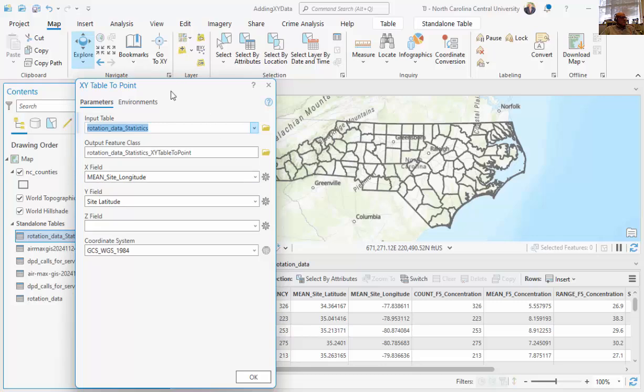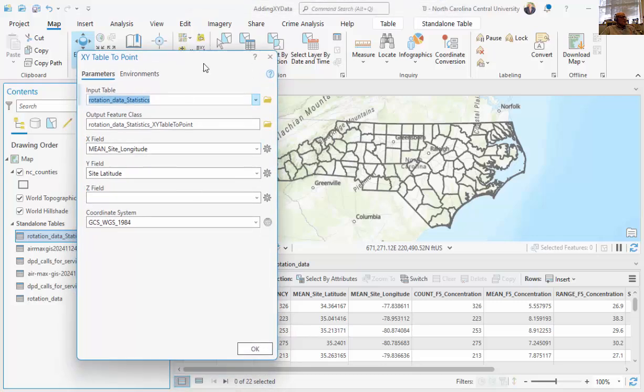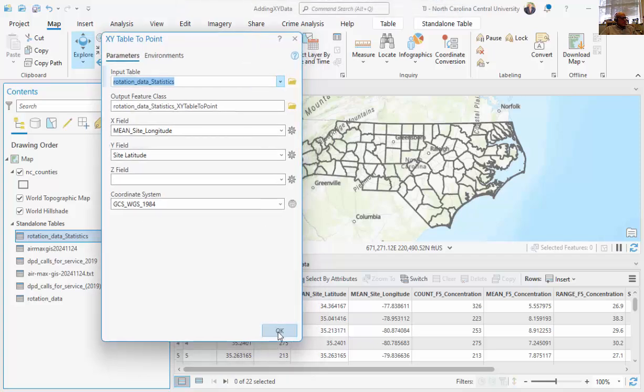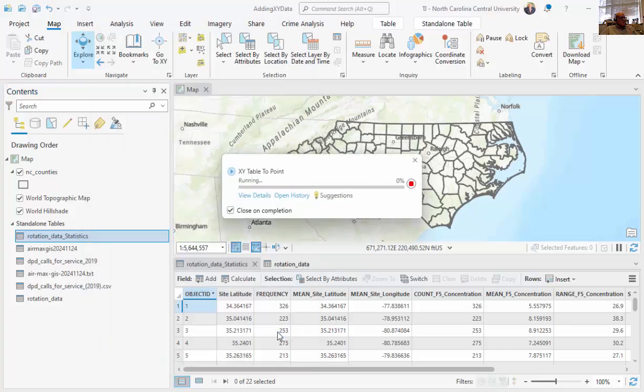Right here. And then I have no Z field. And then my coordinate system is going to be GCS WGS 1984. This is the measurement of latitude and longitude. So this stands for Geographic Coordinate System with the World Geodetic Survey measured for 1984. And I'm going to be looking for 22 points right here.